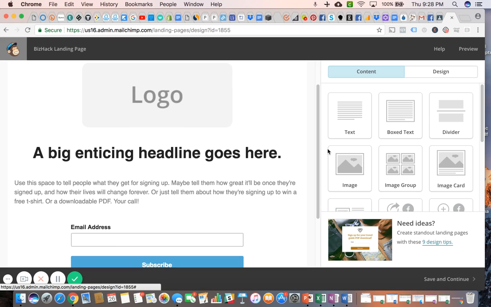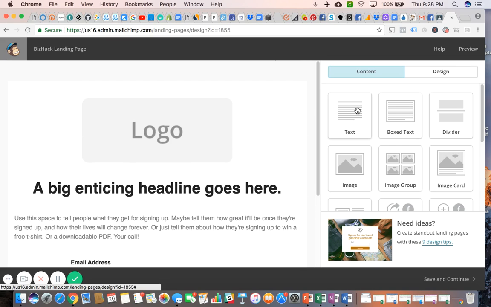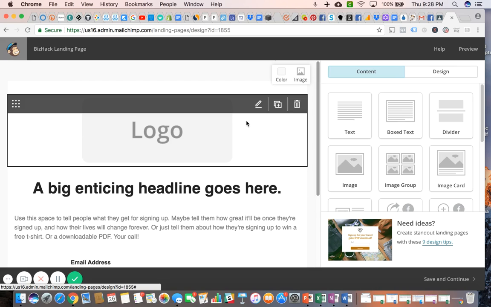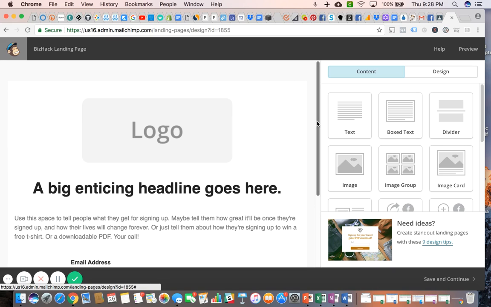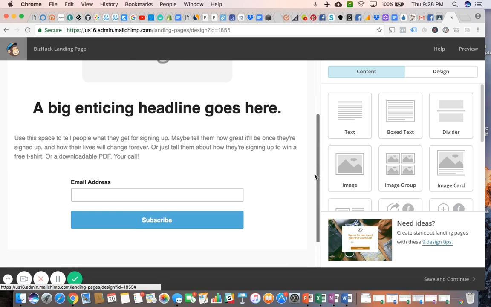All right, so here at the bottom, we have MailChimp offering us 9 design tips. So definitely make it a point to check that out if you get the opportunity. But the process should feel familiar to you. As you can tell, it's just blocks that you have to drag and drop over here on the left-hand side panel. It's a very similar process to designing an email.